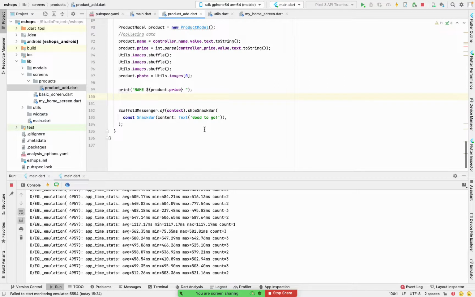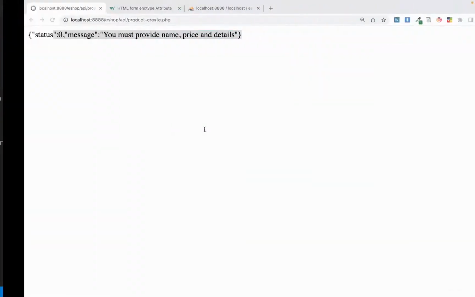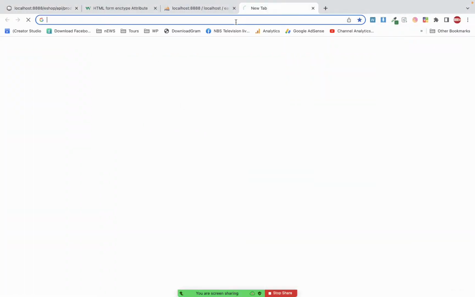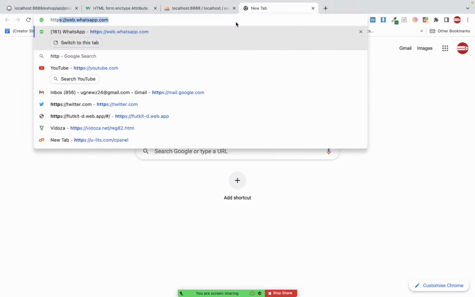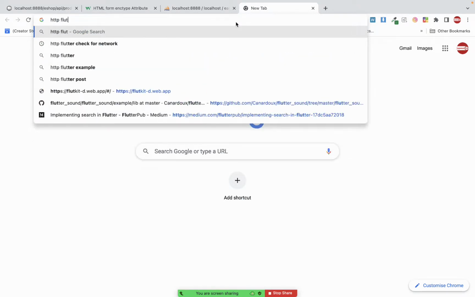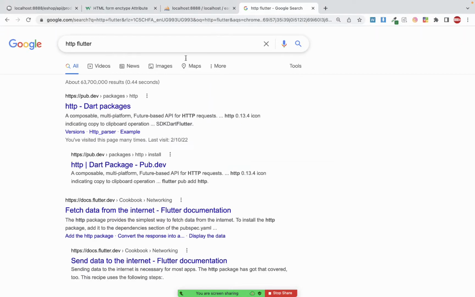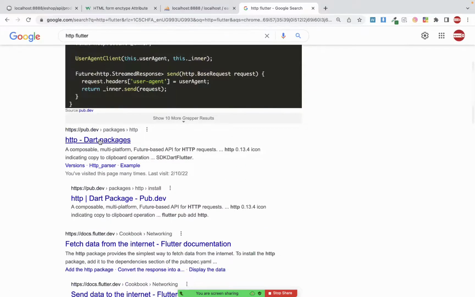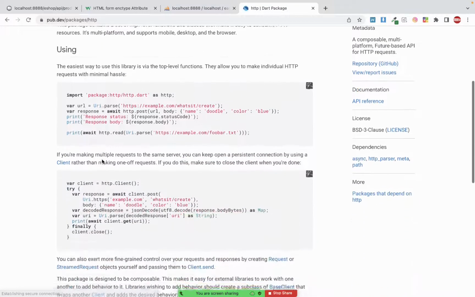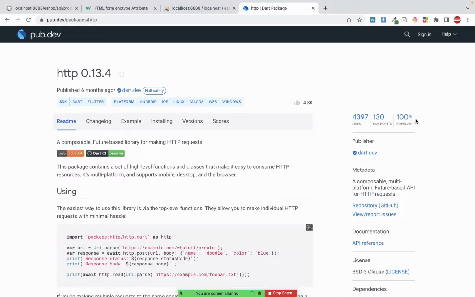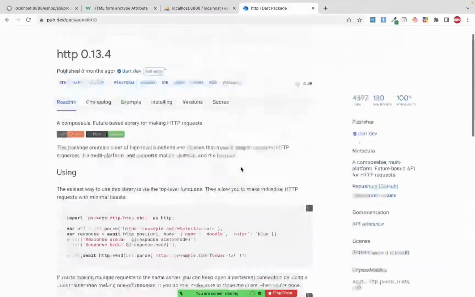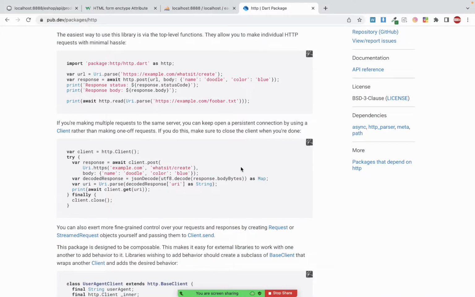So in Flutter, the most popular one is called HTTP. Just come here and search HTTP Flutter. There is a package called HTTP, the most popular one. You come here and click on it. You can see this is the popular package, 100%, 130 points, and these are the likes. So almost everyone is using this one. HTTP sends the information to the internet.